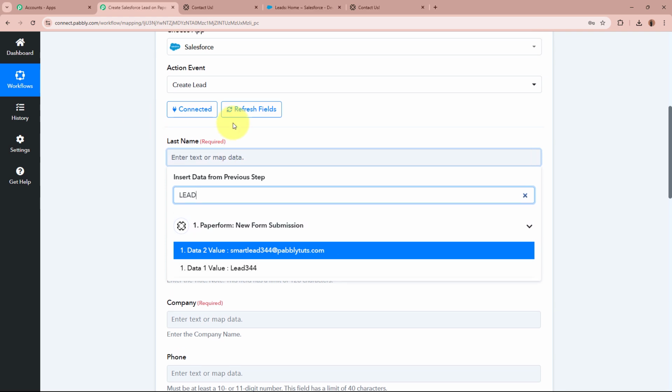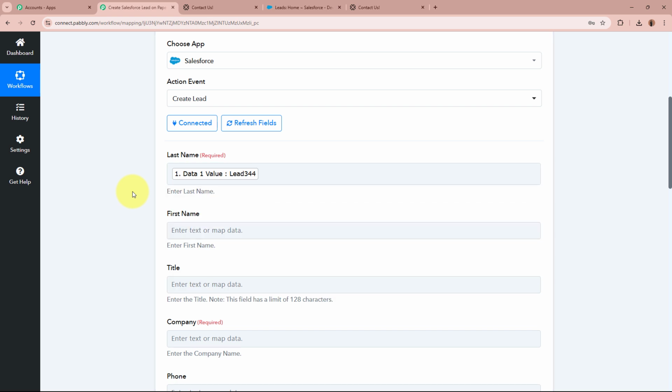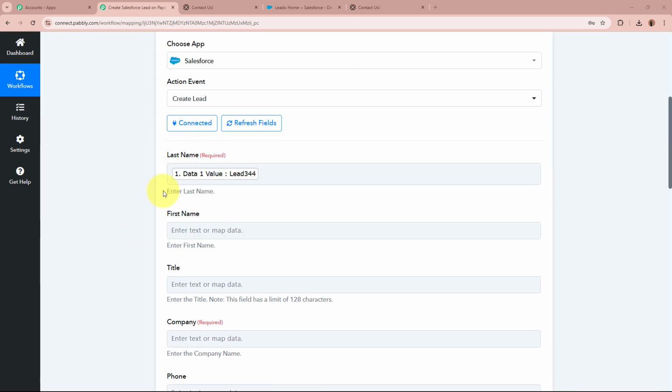So as I want the last name of the person who has done the form submission, that is why from my previous response, I'm going to select this data right over here. As I've selected the data from my previous response, the data is mapped. And as I map it, the data has now become dynamic. That means whenever a new response is captured in our previous step, the new data is automatically going to be updated in place of this mapped data.